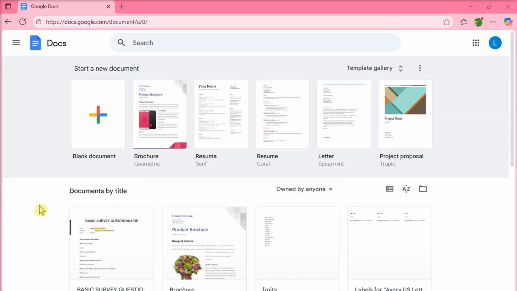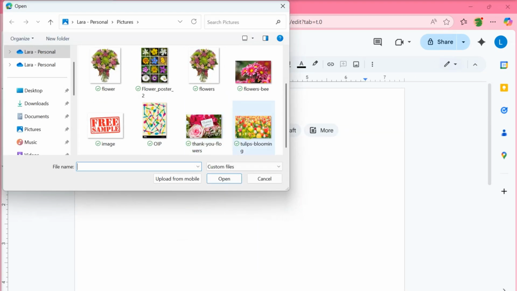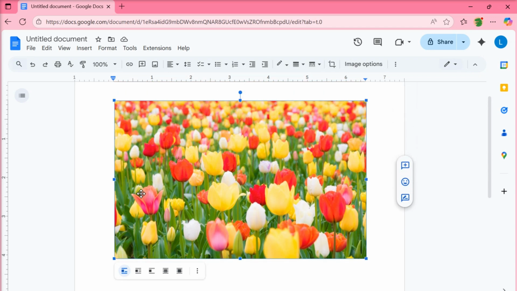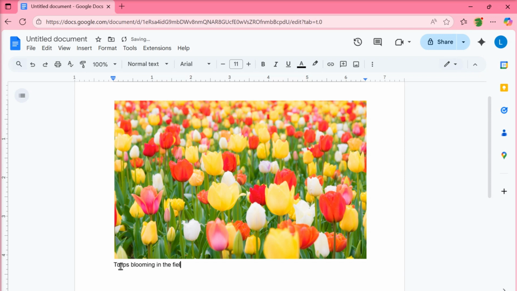Using inline text, open a new document in Google Docs. Insert your image. Click the image. Options will appear below the image on the left side. Select the Inline Text icon. Click the space below the image. This will allow you to type underneath the image. Enter your text. Use the toolbar to change your font style and size and text alignment.